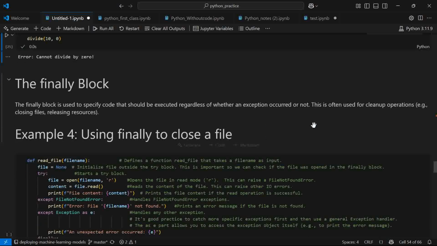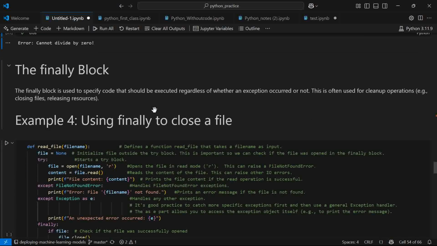Now next we have the finally block. The finally block is used to specify code that should be executed regardless of whether an exception occurred or not. So the finally block will execute always. Till now we learned about try, except and else. So the concept is, when the try block raises an error, then the except block will execute.